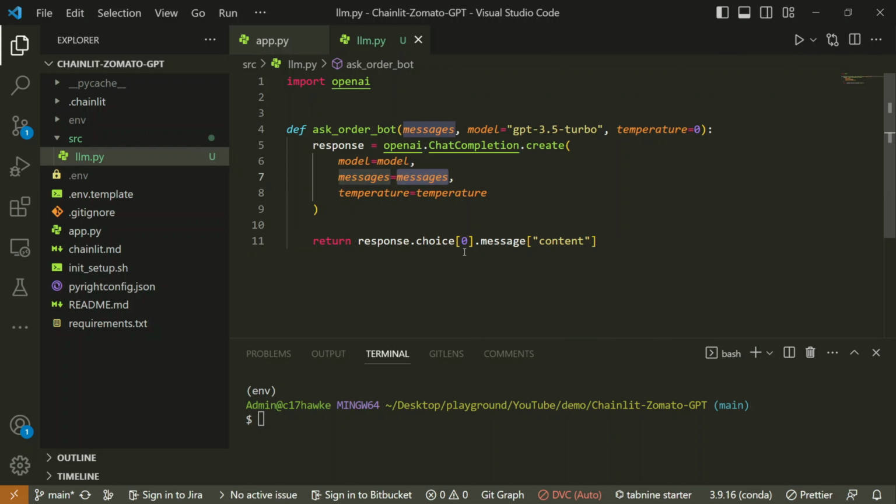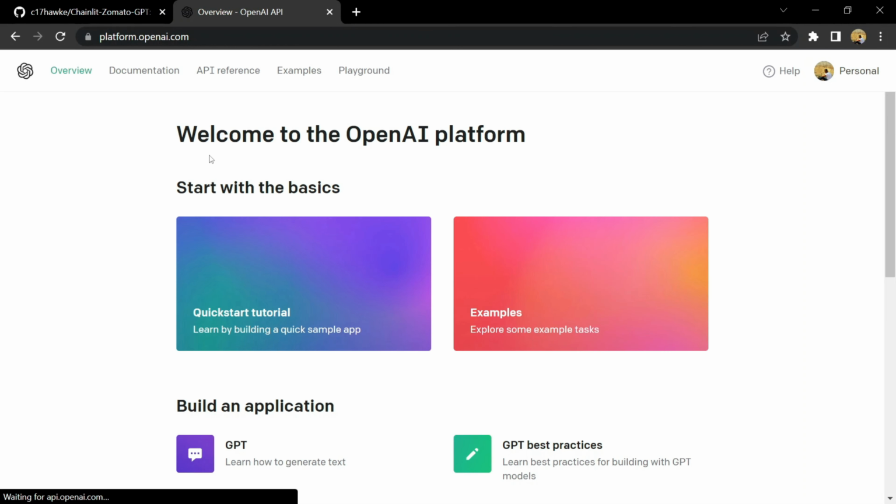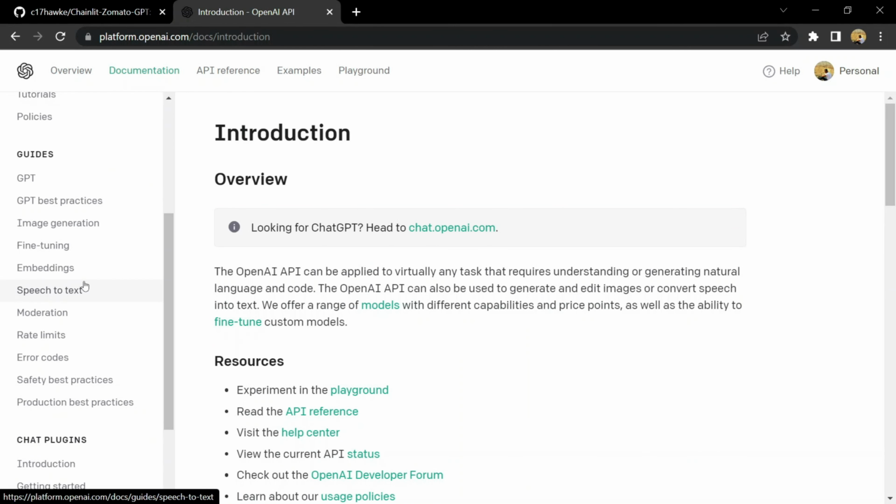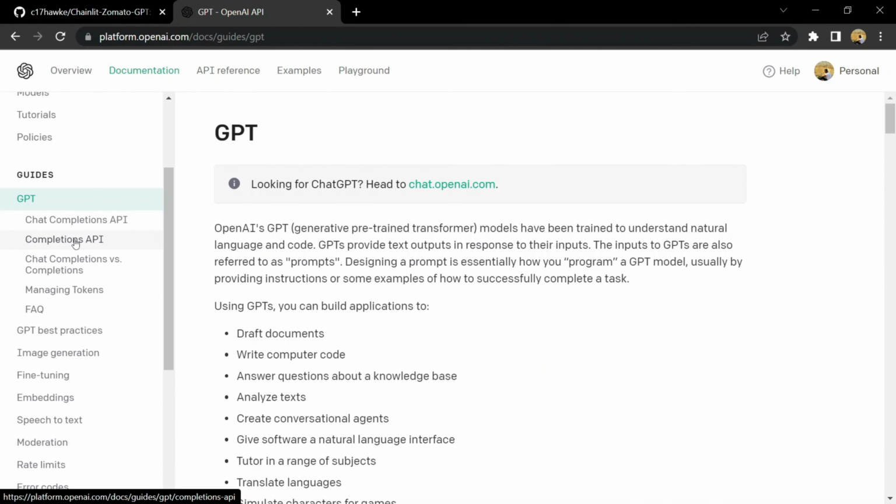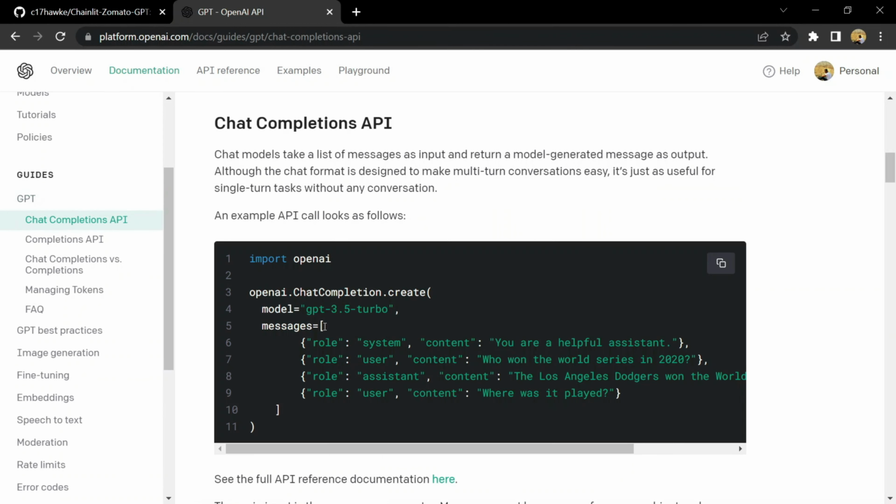Now what does messages mean here? Let's go to OpenAI's documentation quickly and I will show you. Let's go to platform.openai.com and go to the documentation. If you scroll over to GPT and then click on the chat completion API, you will see that this chat completion API takes a model and it takes the messages. You can pass the system message that says how this model should behave. Here it says you are a helpful assistant. Then a user asks the first question, who won the World Series in 2020, and then the assistant response should be like this.